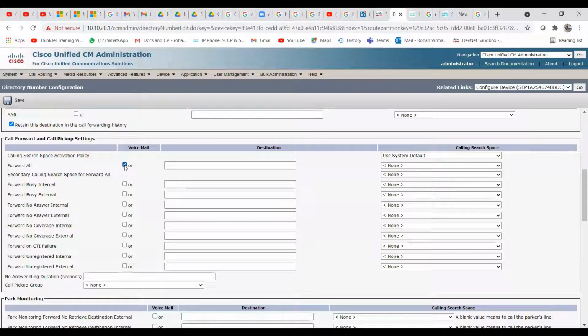And if you're choosing forward all, let's just take an example of forward all, you need to choose the CSS here as well. So you can choose the local, long distance, or international CSS, it depends. Now you need to choose the local CSS, long distance, or the international, you can choose any one. So if I use the local CSS, it will just pop up here.